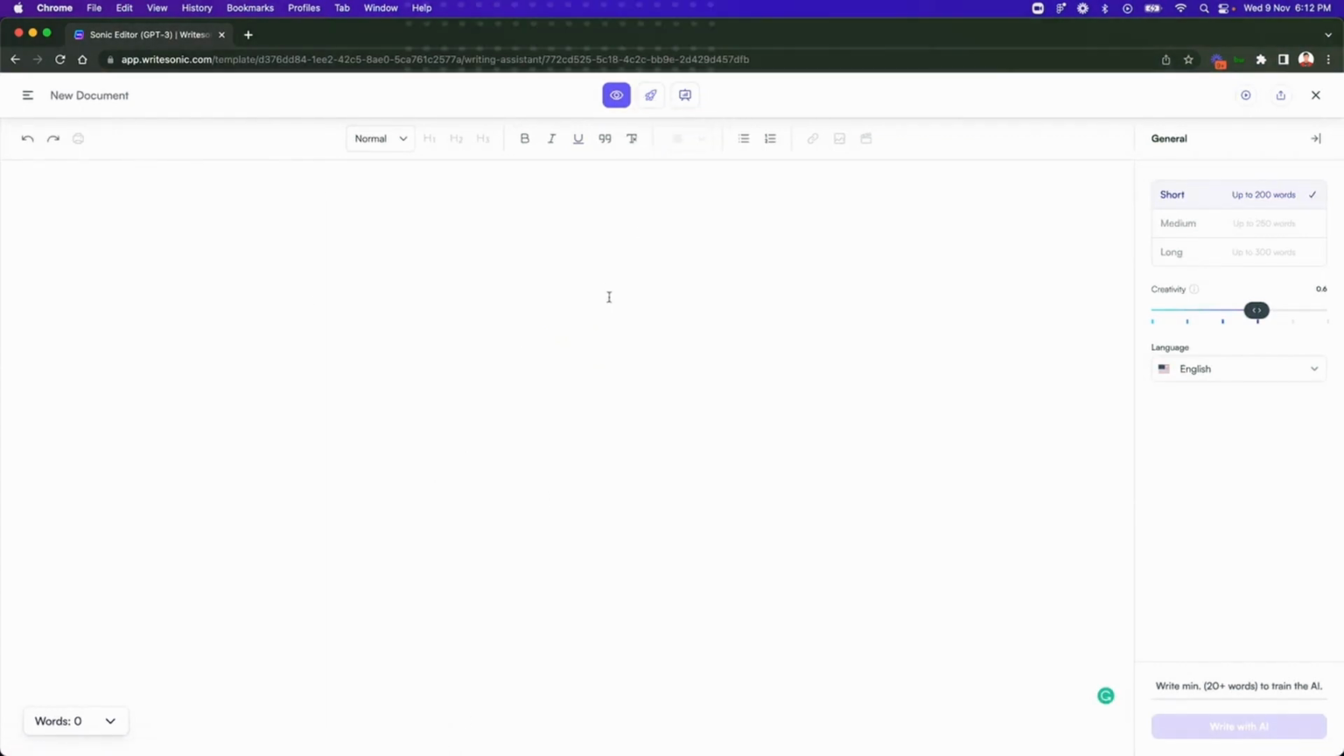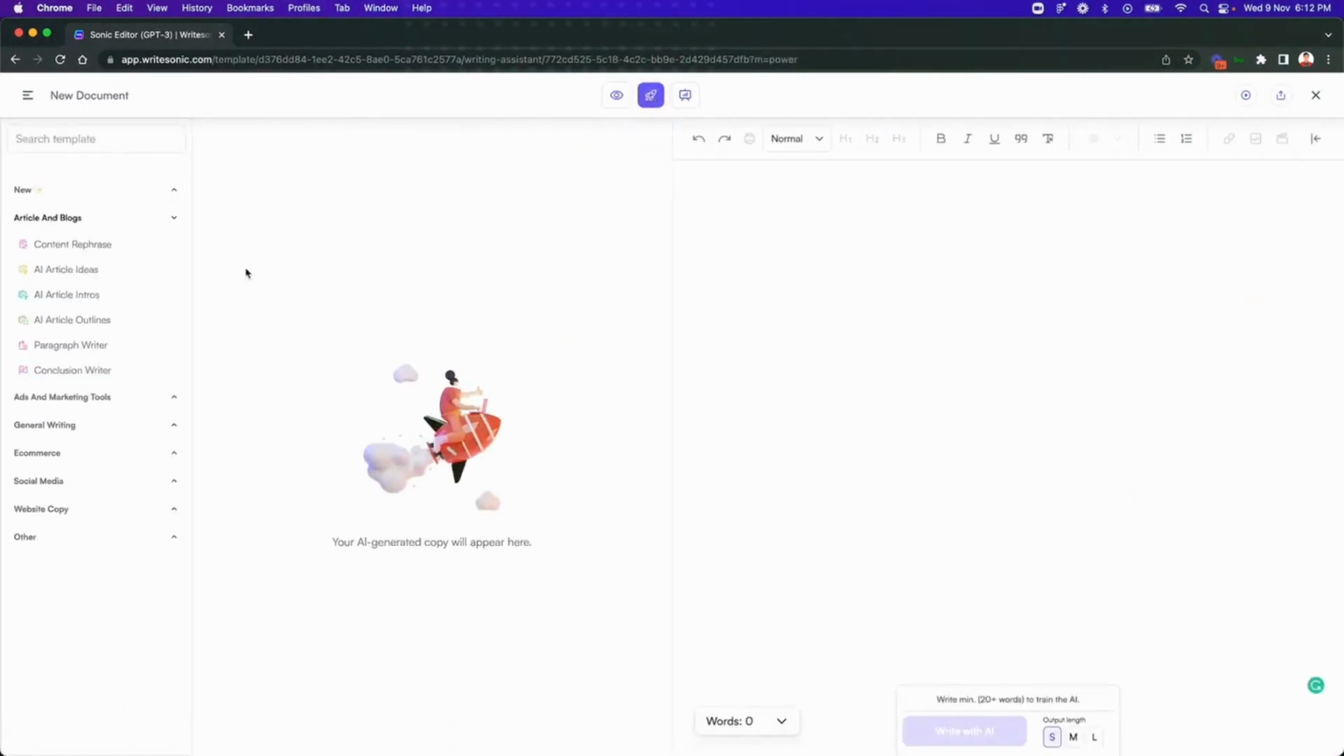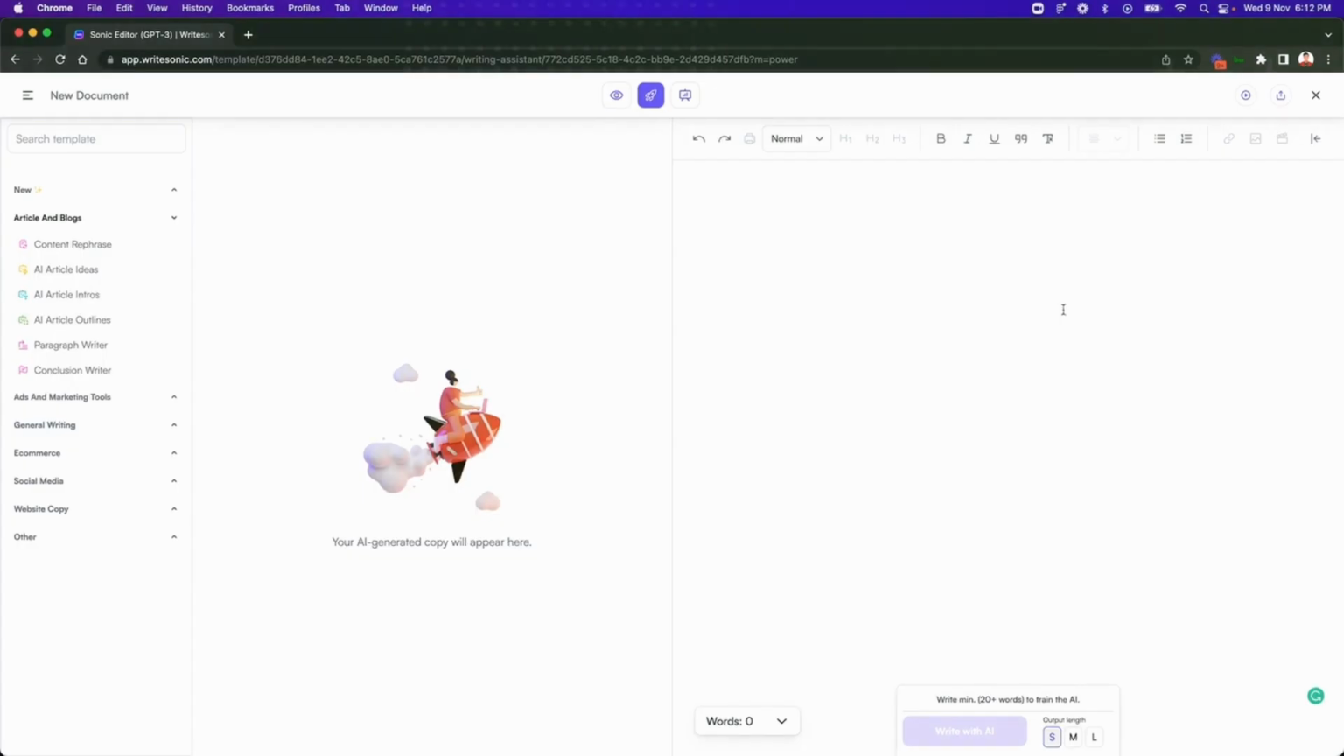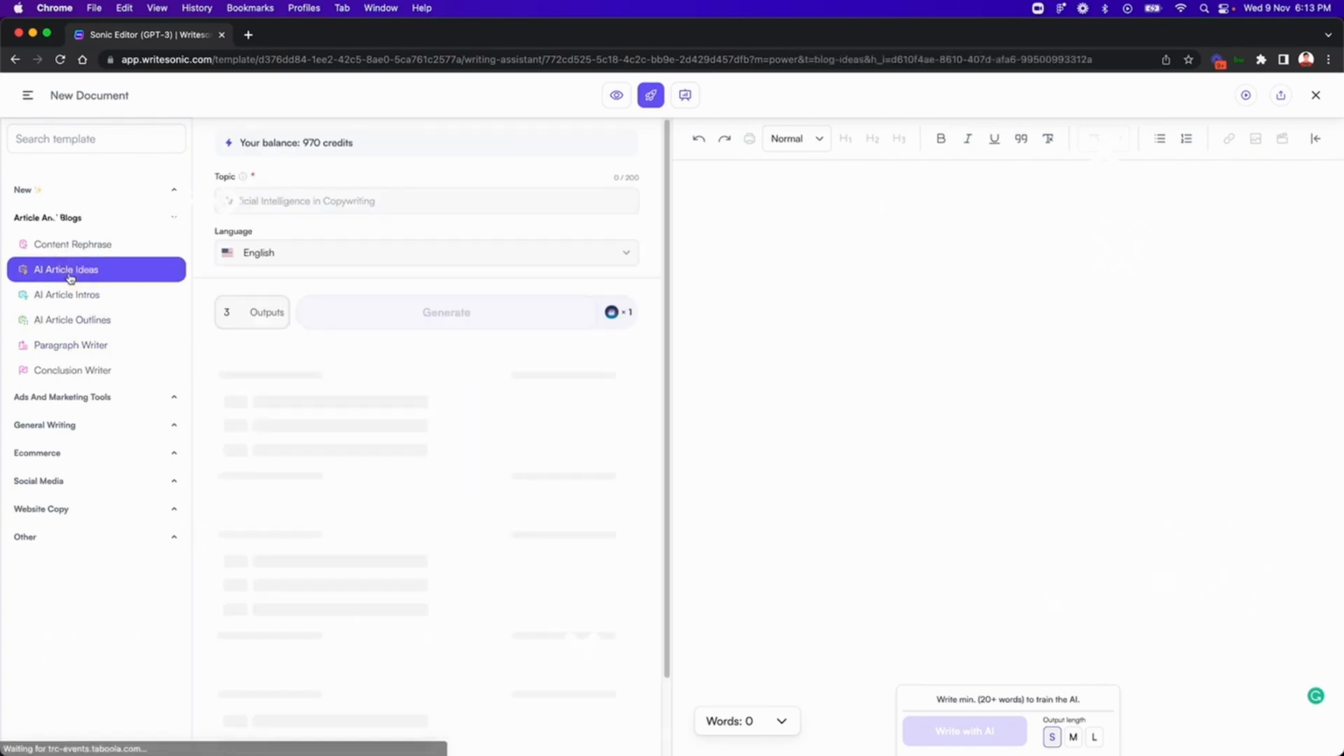What sets it apart is its remarkable ability to learn and adapt to your unique writing style. Through machine learning algorithms, WriteSonic analyzes your preferences and patterns, providing personalized suggestions that make every piece shine. Say goodbye to writer's block and hello to effortless creativity as WriteSonic becomes your trusted ally, boosting your productivity and helping you produce exceptional content in record time.